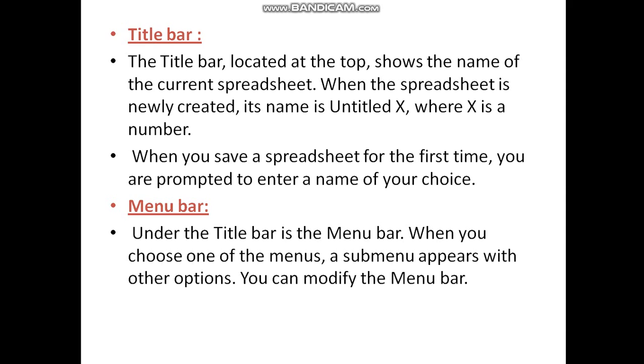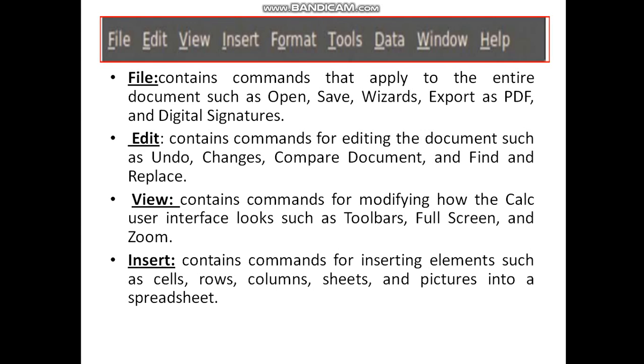Next is the menu bar. Under the title bar is the menu bar. When you choose one of the menus, a submenu appears with other options. You can modify the menu bar. Now, the second line indicates the menu bar. There are 9 types of menu available: file, edit, view, insert, format, tools, data, window and help.